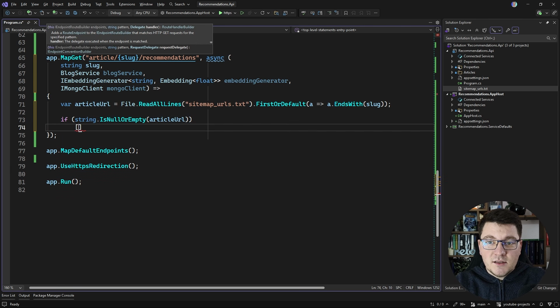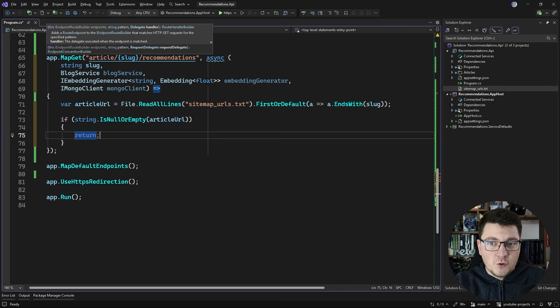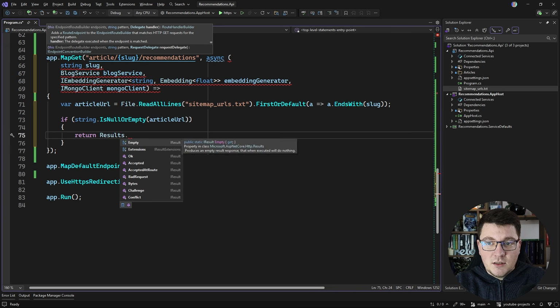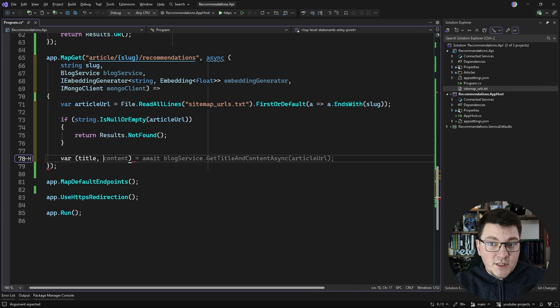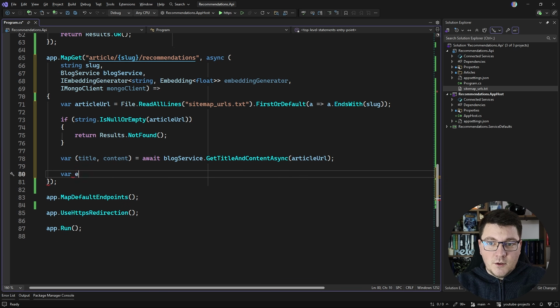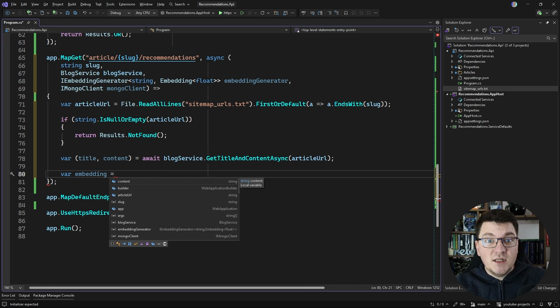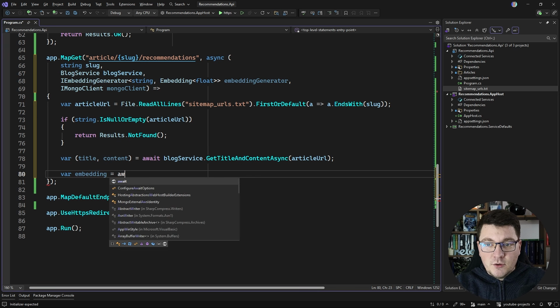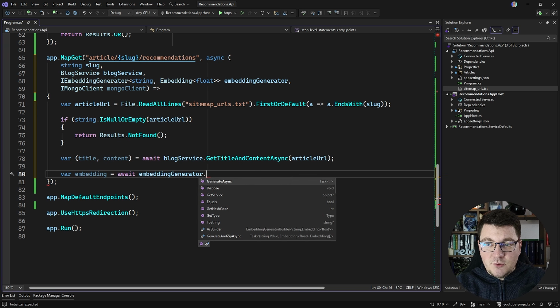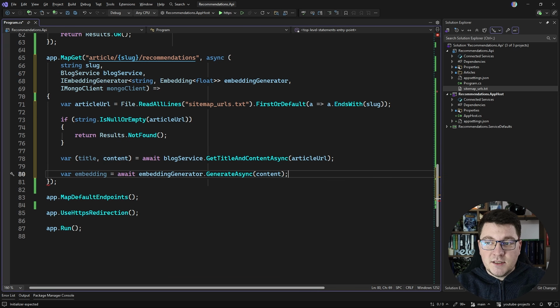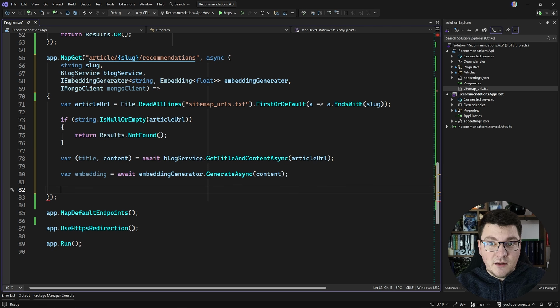And if that is the case, we can just return a 404 not found response. So I'll say results not found. Then we can go ahead and fetch our blog. So we're going to use our blog service to get the title and the content for the respective article URL. And then we're going to generate the embedding that we need to perform a vector search. So we're going to say await embeddingGenerator.GenerateAsync, pass in the content, and we've got our embedding array.